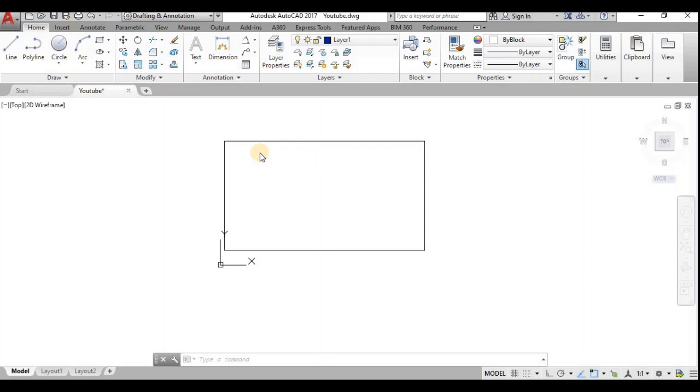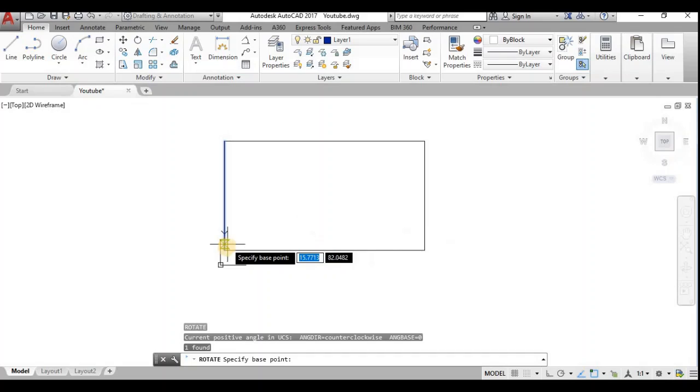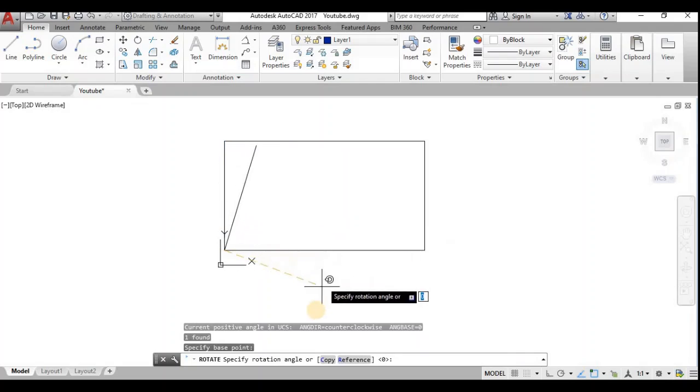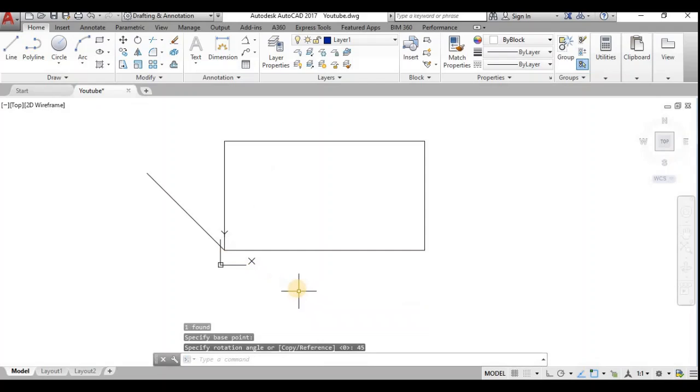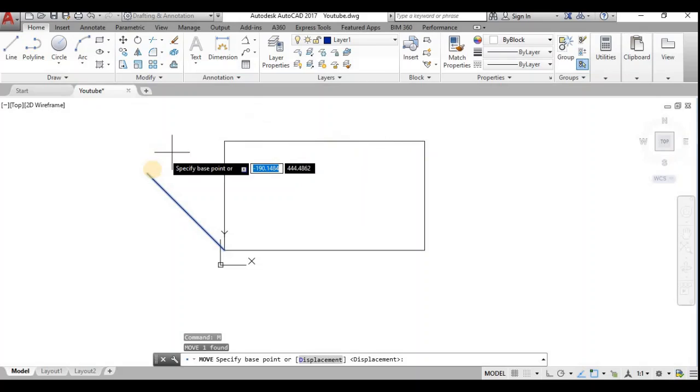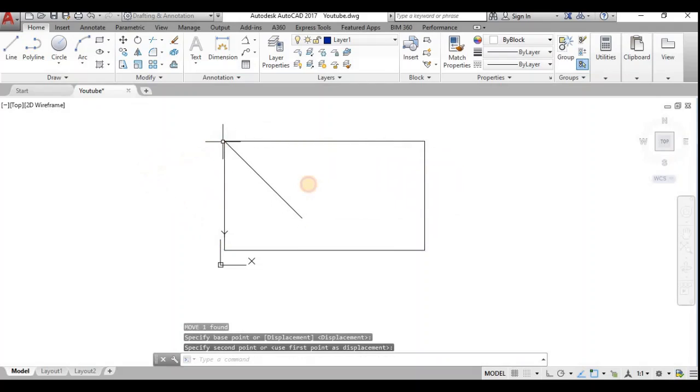So for that I shall draw a line. I shall draw the yield line pattern here. How is it drawn? So I have drawn one line. I shall rotate it through the base point by 45 degrees. So I shall provide it here.